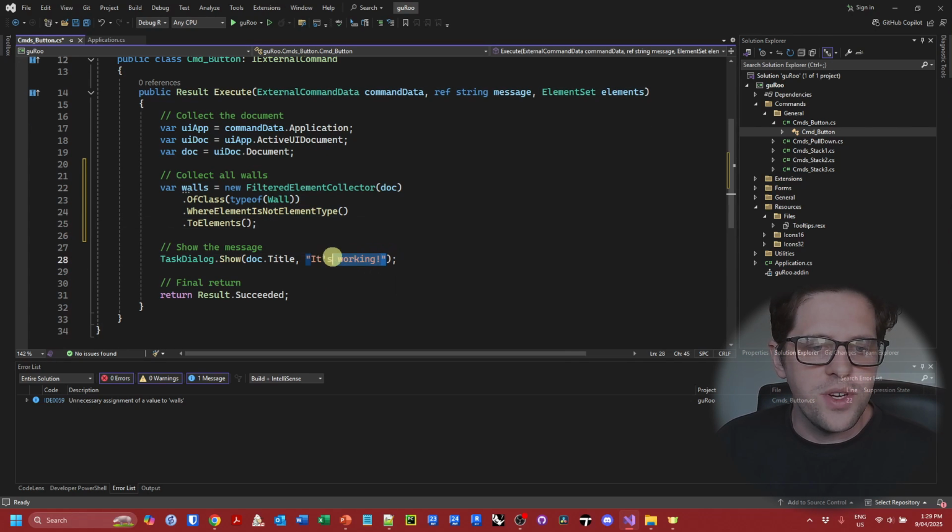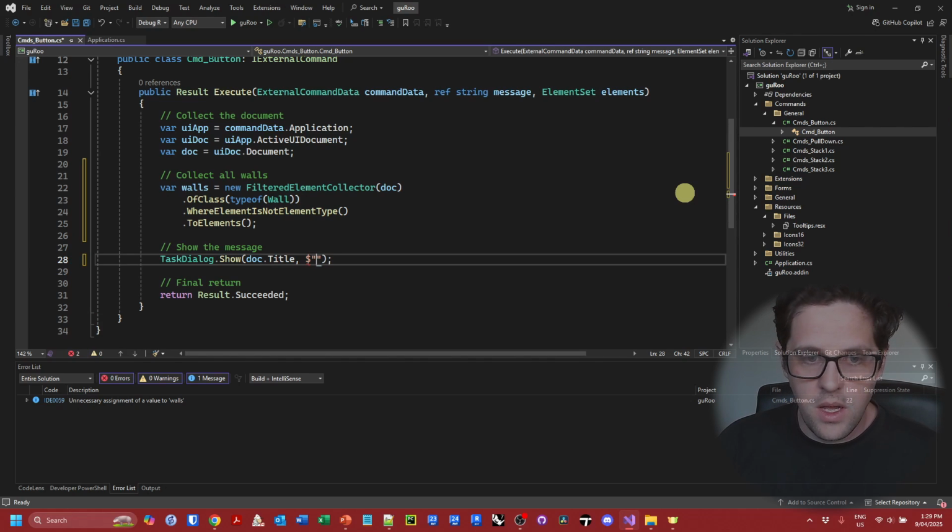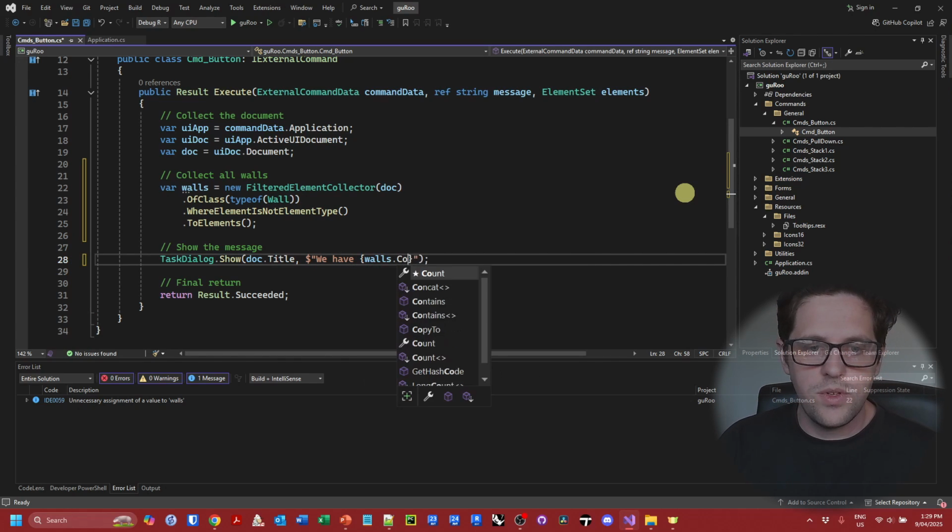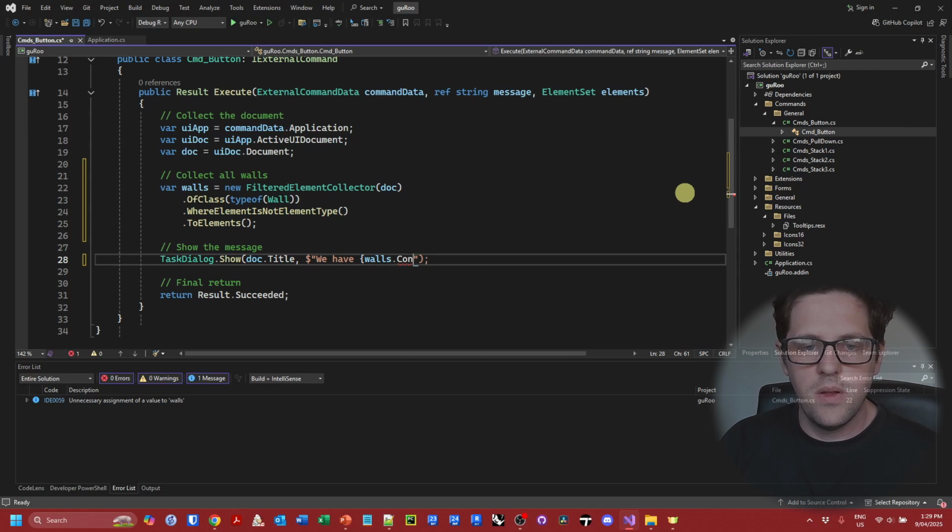So let's actually print the number of walls we have in a string. I'm going to say we have walls.Count walls in the model.